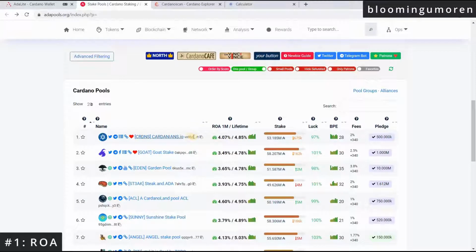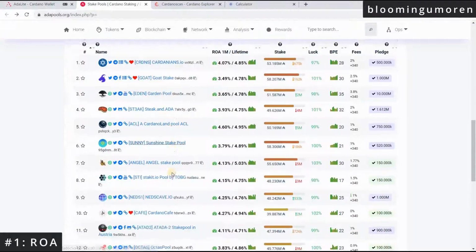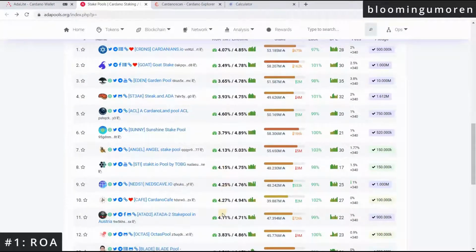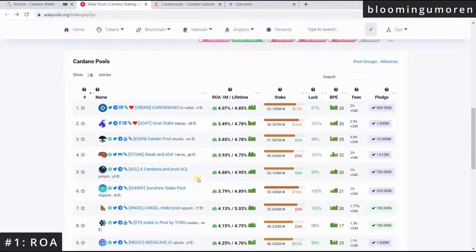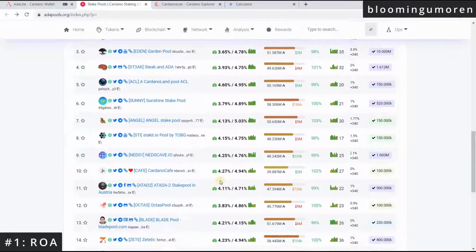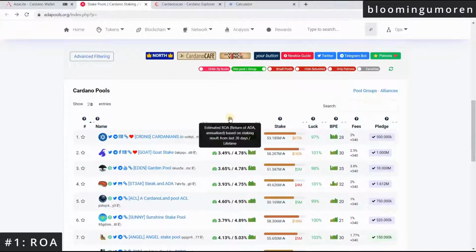For example, on this particular one, if you were to scroll down a little bit, you're going to see the different rates of return offered by each pool. Okay, so that's one. Obviously you want a high rate of return, so that's one criteria I'm going to look at. Number 1, I want a high ROA.